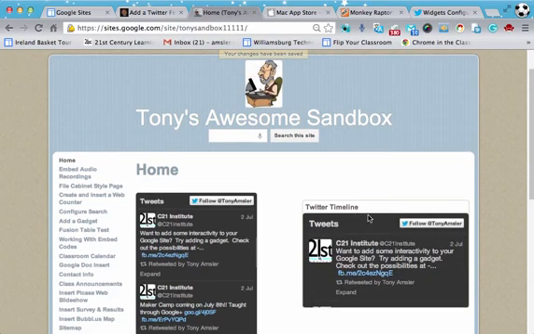Now we can always go back and we can change the dimensions, the height and the width, maybe to make it a little bit more like this if you would like. So in short, that's how you place your Twitter feed onto a personal Google account and a personal Google site.